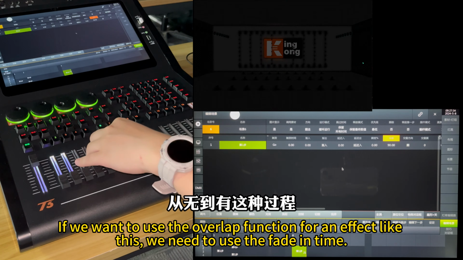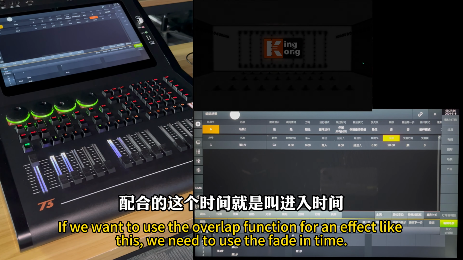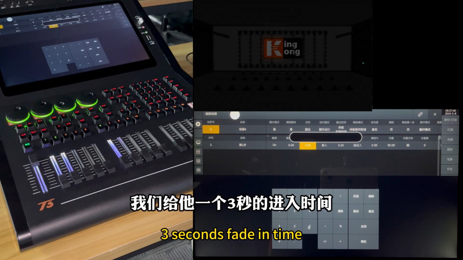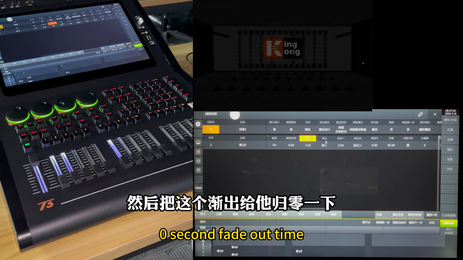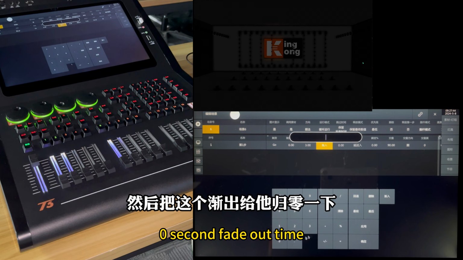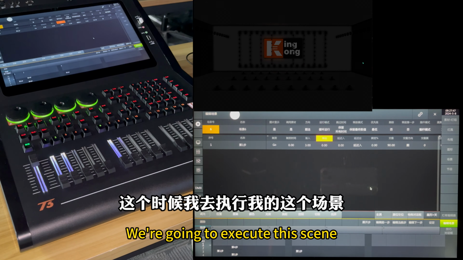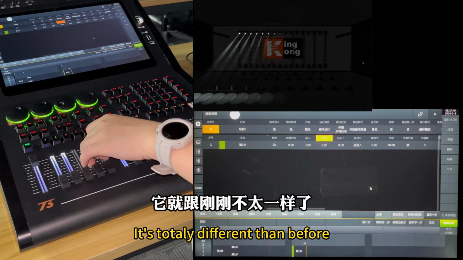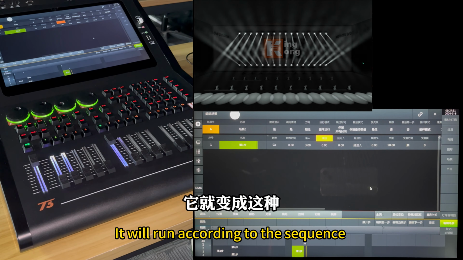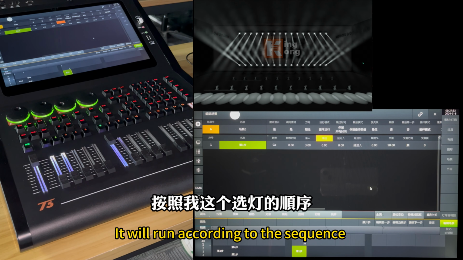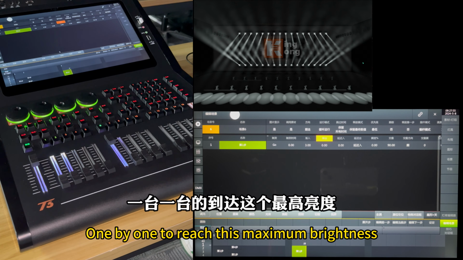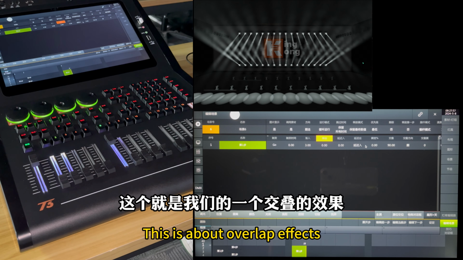If we want to use the overlap function for an effect like this, we need to use the fade in time. 3 seconds fade in time, 0 second fade out time. We're going to execute this. It's totally different than before. It will run according to the sequence, one by one, to reach the maximum brightness. This is about overlap effects.